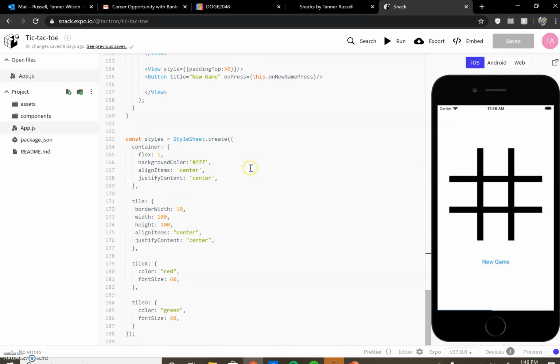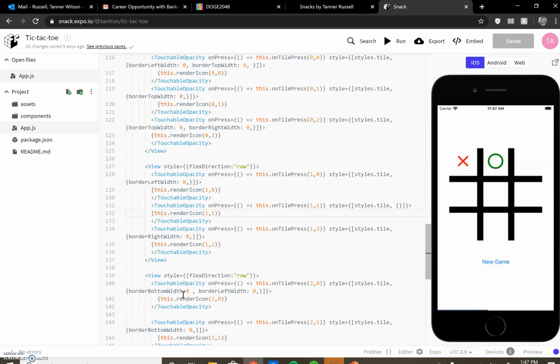So now we get to our styles. As normal JavaScript, we have our StyleSheet.create, we have our container. This is just setting the background. It's aligning all the items to the center and justifying our content to the center as well, just for styling purposes. Our tiles have a borderWidth, setting the width of the borders for the hashtag and aligning the items in the center. This aligns the X's and the O's in the center. This aligns the hashtag in the center. TileX, that's just setting the style. We made it red, and we set the size for it as well. And for O, we're setting the color and the size of it. But that's about it.